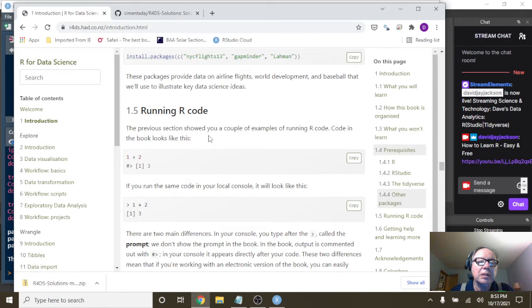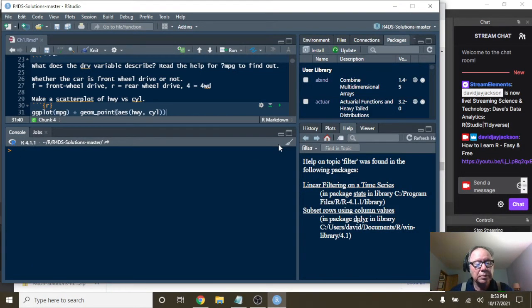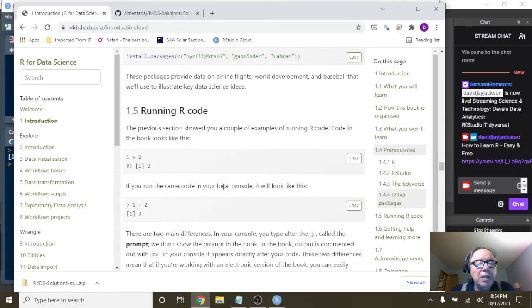Running R code. In the previous section, I showed you a couple of examples of running R code. Code in R, in the book, looks like this: 1 + 2 = 3. If you run the sample code in your local console, it will look like this. There you go. It's a calculator.